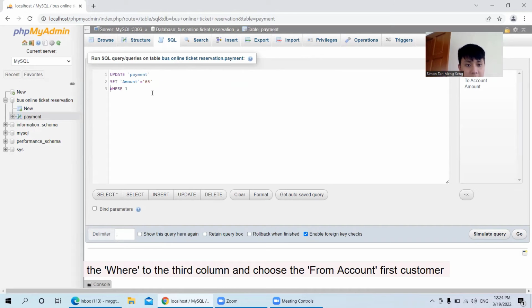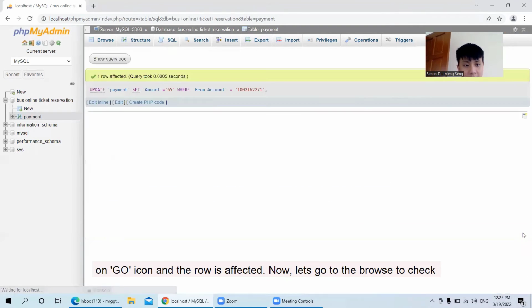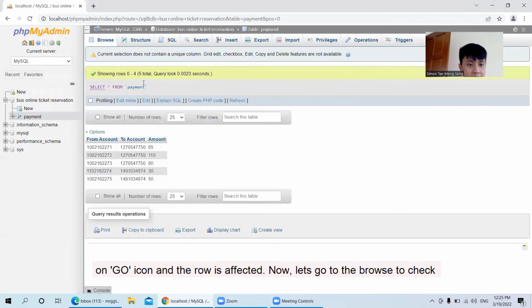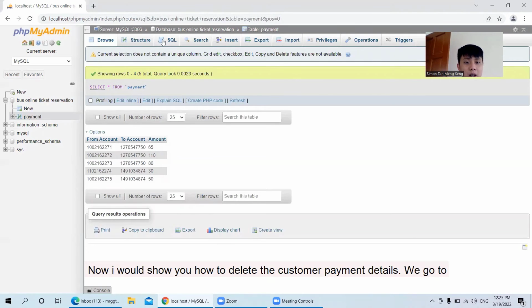And enter the where to the third column and choose the from account, the first customer's account, and key in the customer account, which is 10102162271. Then click on the Go icon, and the row is affected. Now let's go to Browse, and we can see here account number 2271, the amount is changed to 65 already.